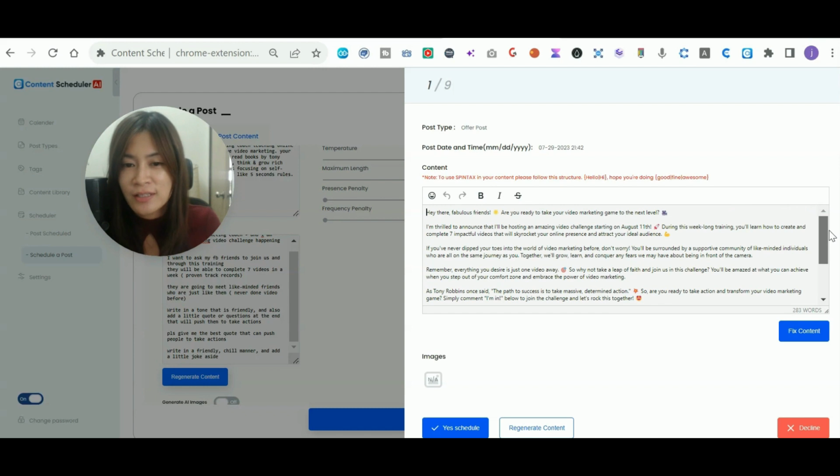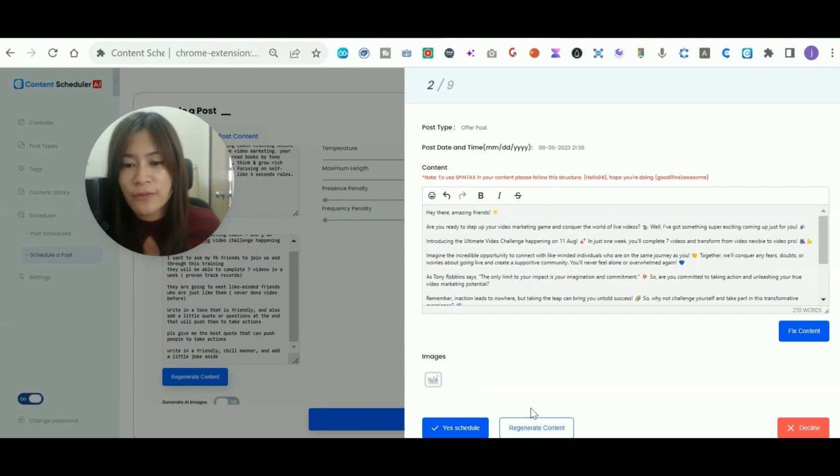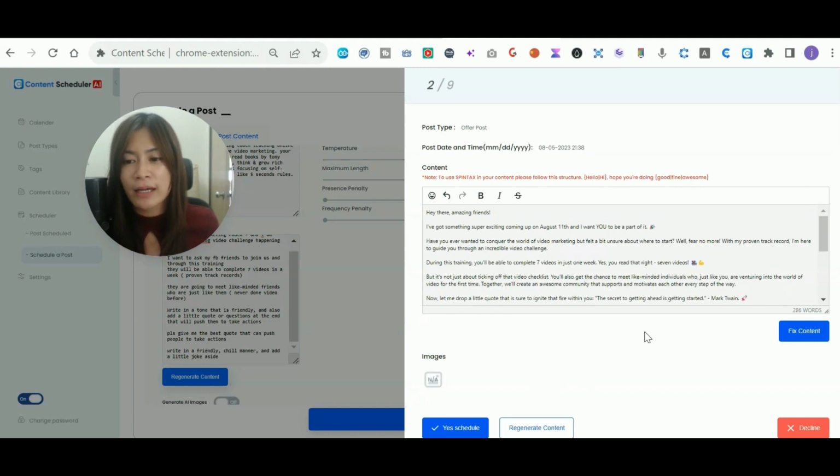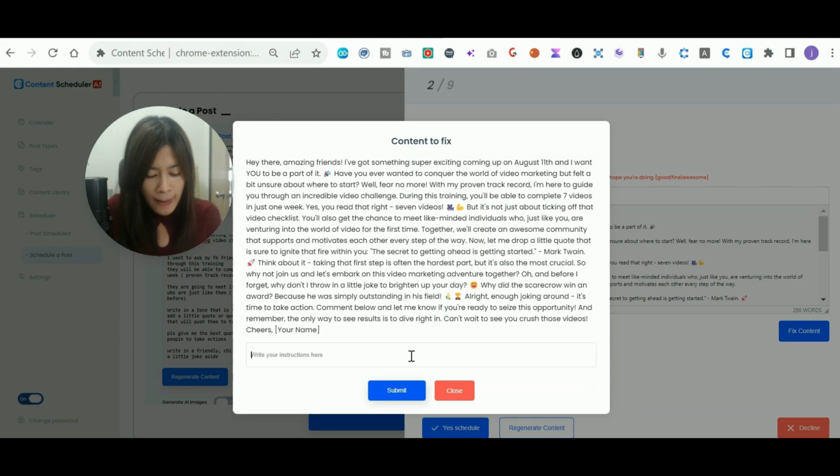So imagine that I love it, and including the pictures, I didn't put any pictures here. I just want to show you guys how it works. Just click yes schedule. And this is another piece of content. I think it's pretty similar. I want to regenerate content, right? You can click regenerate, or if you still don't love it, just click fix content. Shorten the entire message. Focus on, if you don't face the fear now, then when?